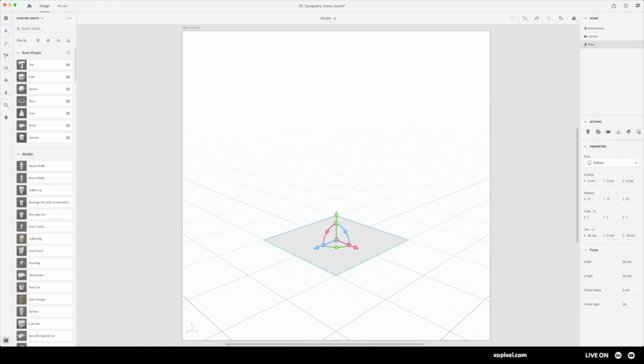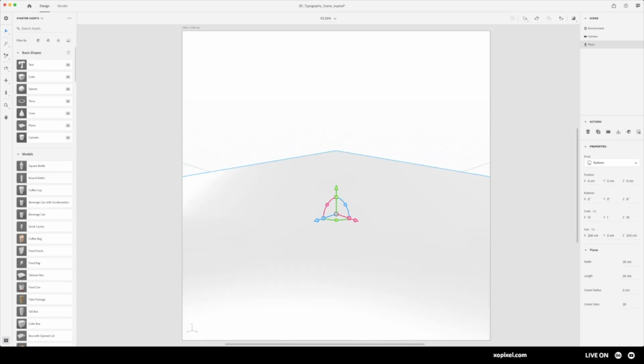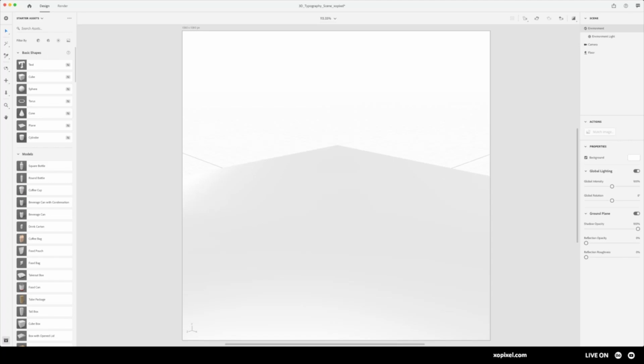So I also want to resize this floor. So I'm going to increase its size, let's say to 200 centimeters. And I'll also increase Z to 200 centimeters as well. So that way the surface area is pretty big. You have a lot of room to design and place objects, all that jazz.